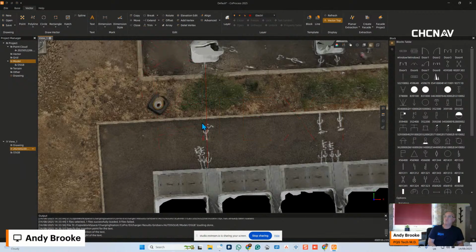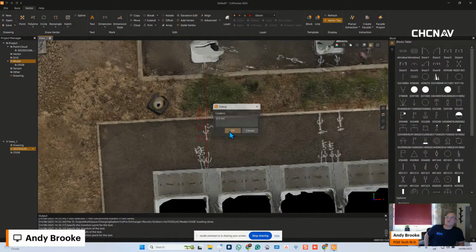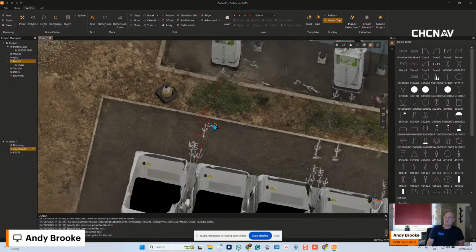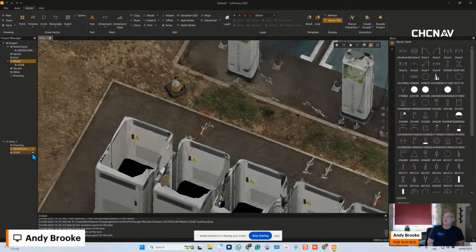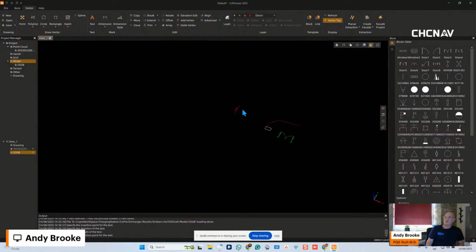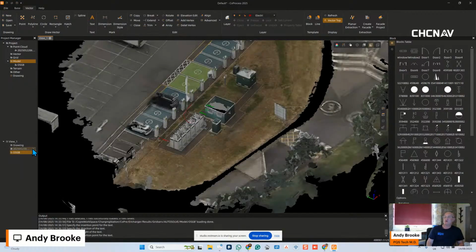So there's so much functionality in this, and then that drawing's done. So as I turn that off and this off, I've got all the CAD drawings already there. There's no going into any separate software really. It's so simple to use.